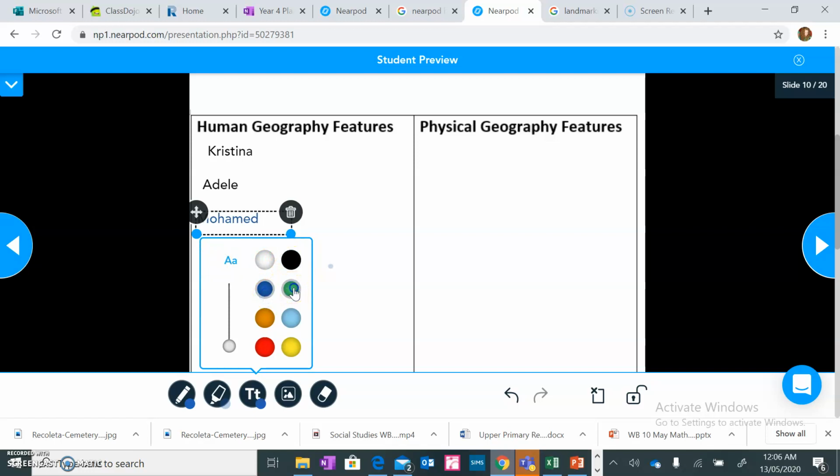If you want to change the colors, you can click on this. If you want to change the size, you do this. Okay, all right, that's it.